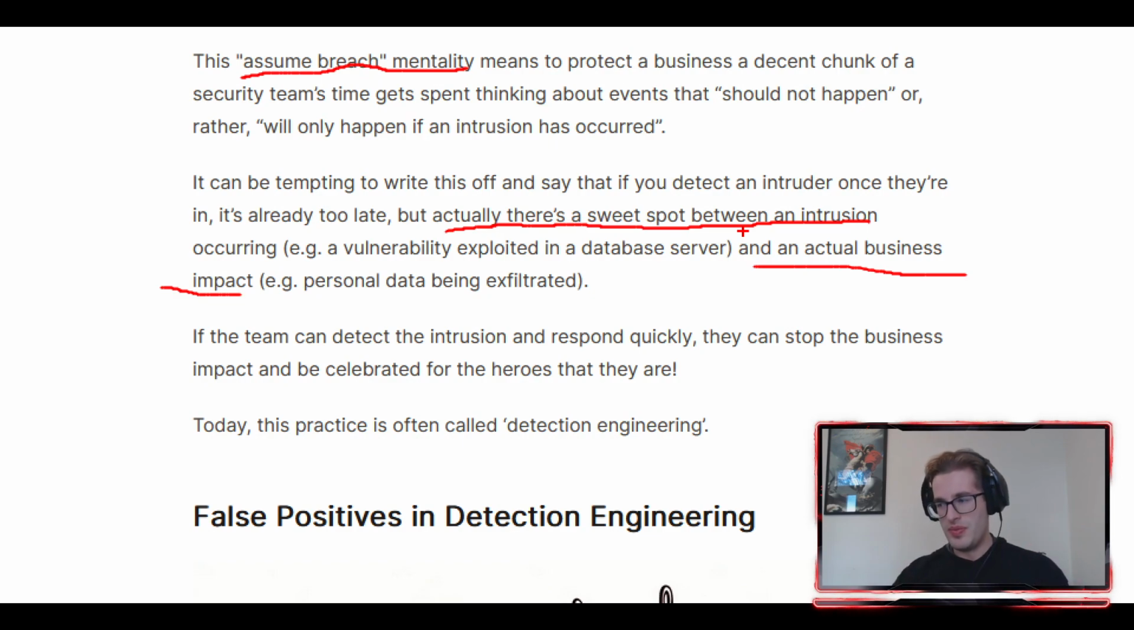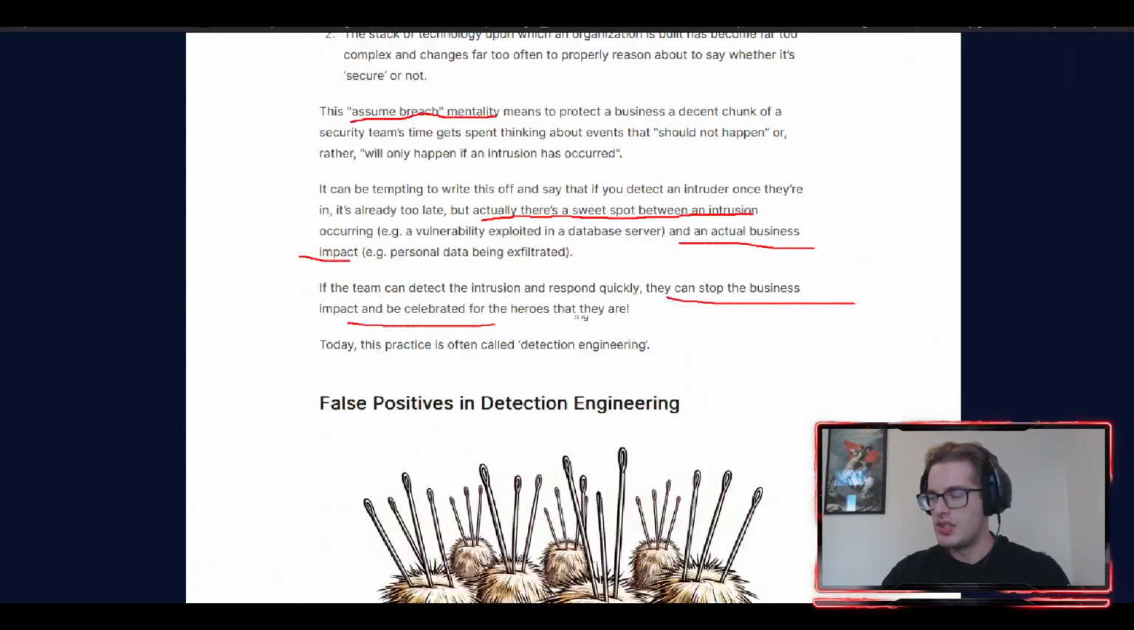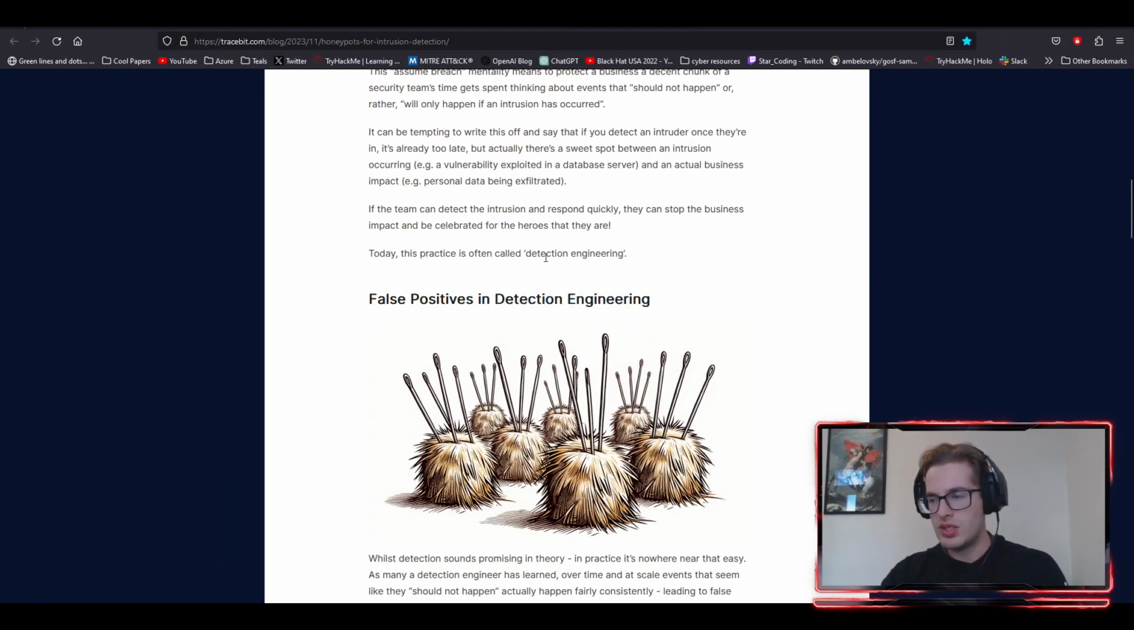They're in, but we have a little bit of time to detect them before actual business impact occurs. And this is kind of what we're looking into. So yeah, we can stop and celebrate if we can find them in that time. So this is called detection engineering. That's what Andy is saying.